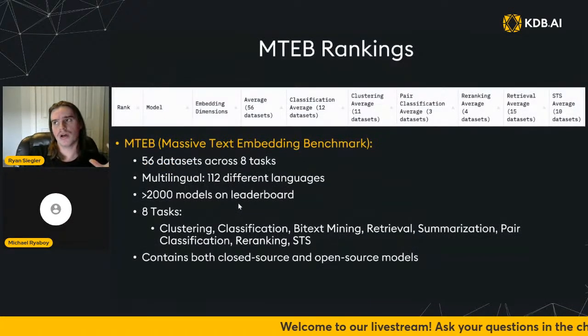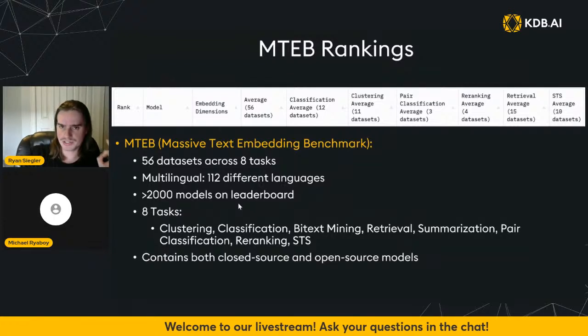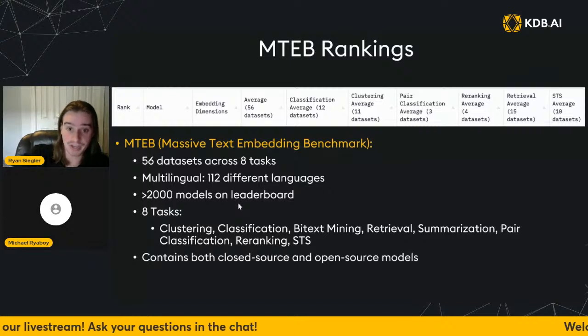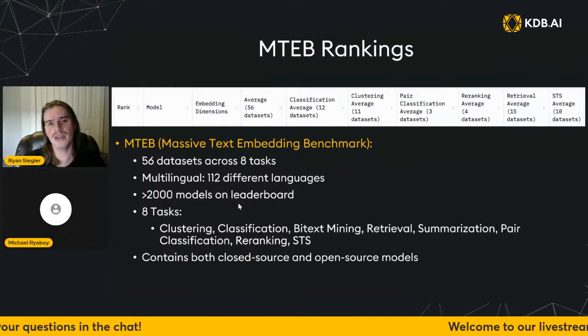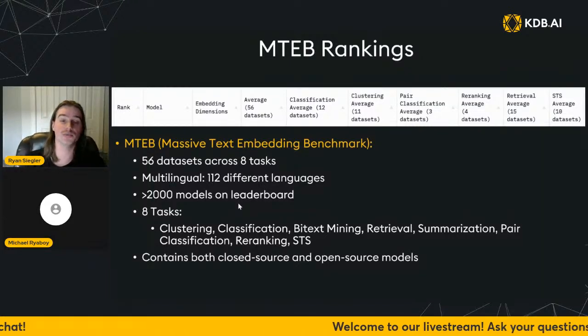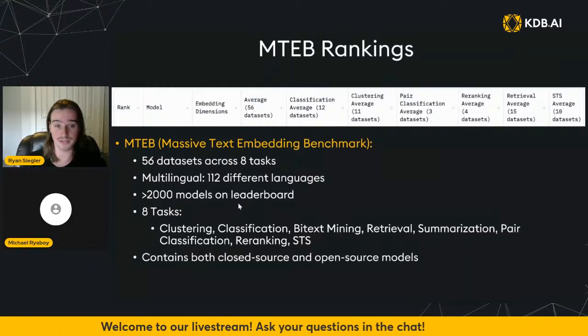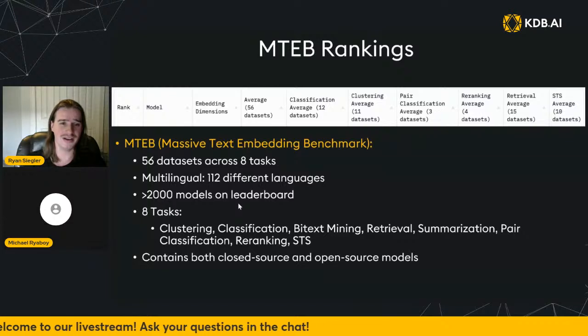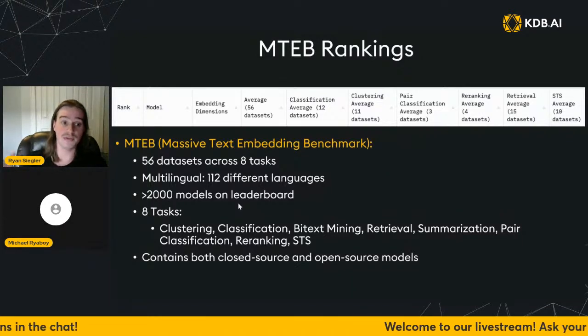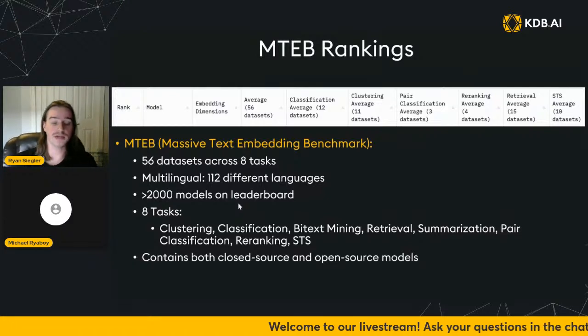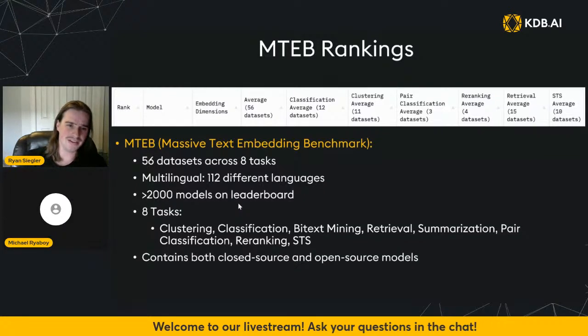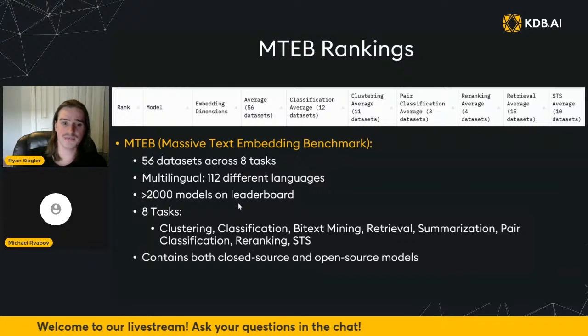Okay, so those were the types of embedding models. And now let's talk about how we can get started with actually going out and finding the right one for us. And a great place to get started with these is with these MTEB rankings, the Massive Text Embedding Benchmark. It's from Hugging Face. You can go out and Google it and find it. Basically, it's a leaderboard of embedding models, and they have over 2,000 embedding models on this leaderboard. And all these embedding models were tested on the same benchmarks, 56 data sets across 8 key tasks.